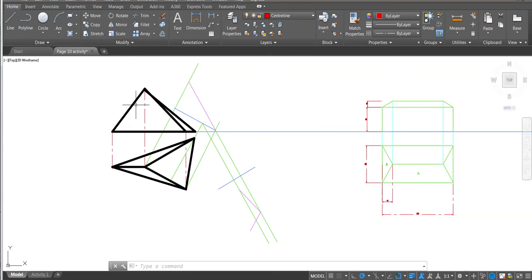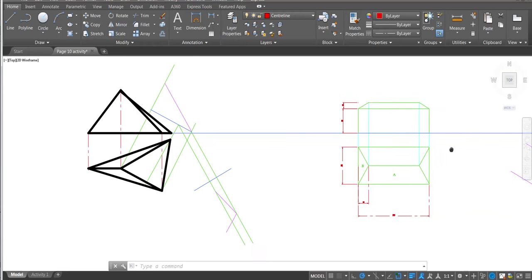So the first one here is basically an object where we had to find the distance of a line to get two surfaces. So it was done in AutoCAD and then annotated in PowerPoint.